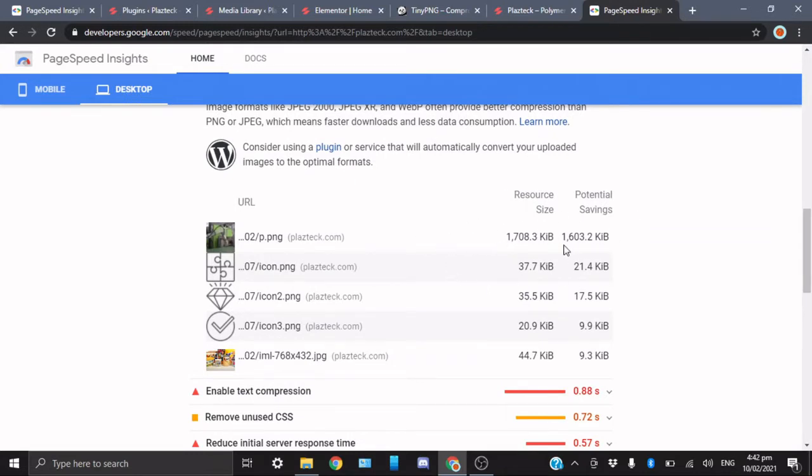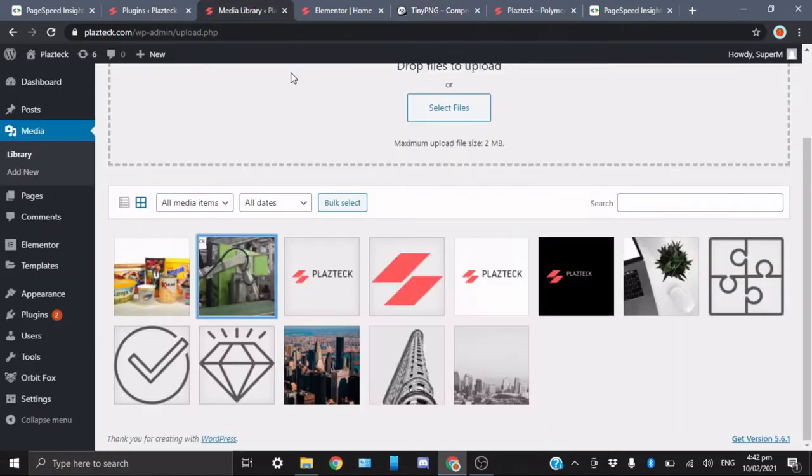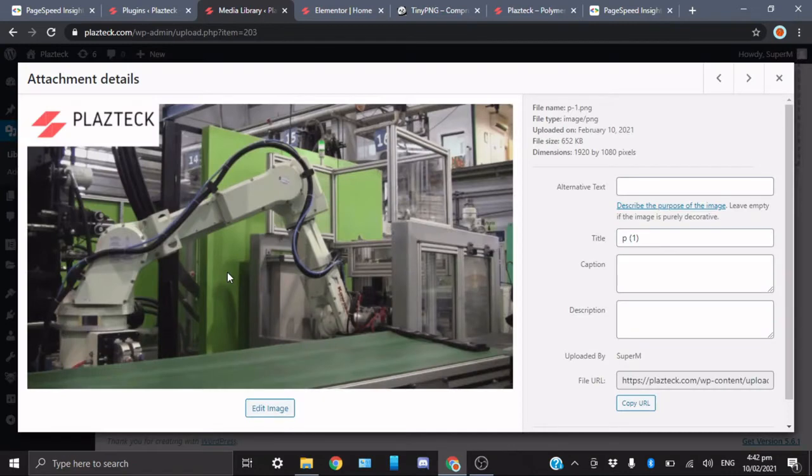And what I see here is I have a lot of images that could be reduced in size, right? Especially the first one. And so what you need to do is go to tinypng.com, upload the images here, and compress them. And they can decrease dramatically in space, right? So I've got a decrease of 62% here, another of 45%. And once you've compressed them, you need to go to the media library and upload them again, right? And so I've already uploaded the compressed image, which was 1700 kilobytes before, and now it's 650 kilobytes.